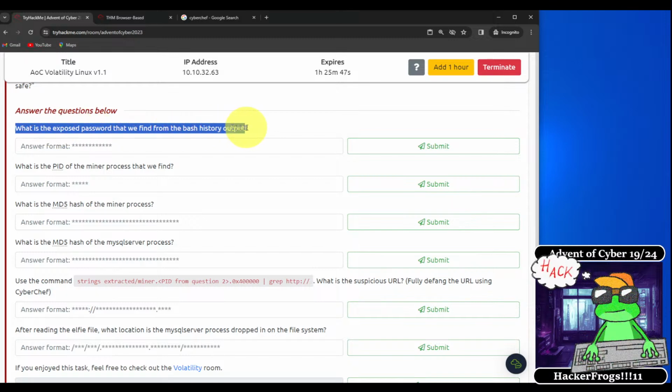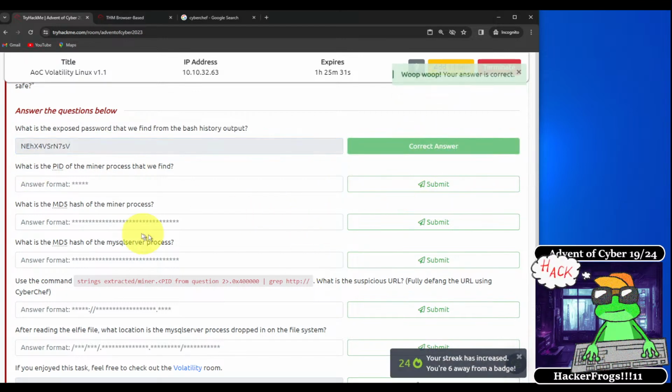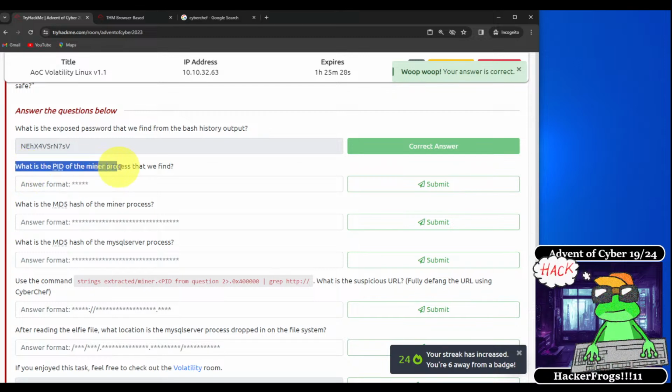So the first question is, what is the exposed password that we find from the bash history output? All right, so if you remember to copy the password when we were running our commands, it was this one right here, and we submit that as an answer. What is the process ID of the miner process that we find? Okay, so if you remember, it is 10280.